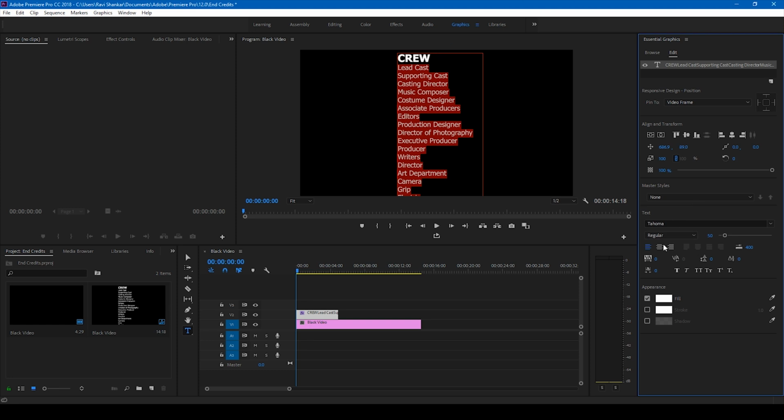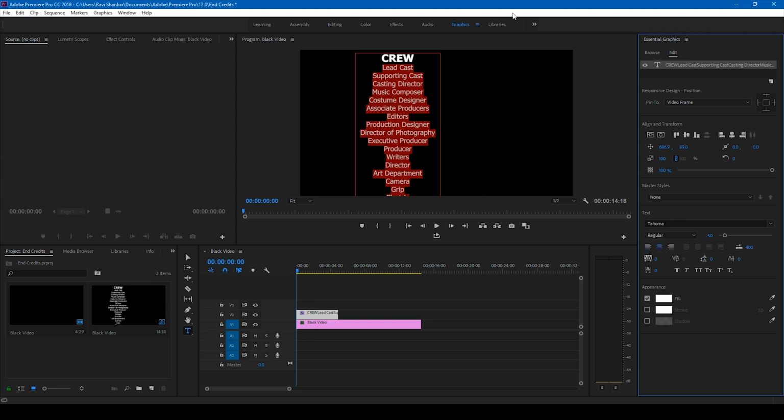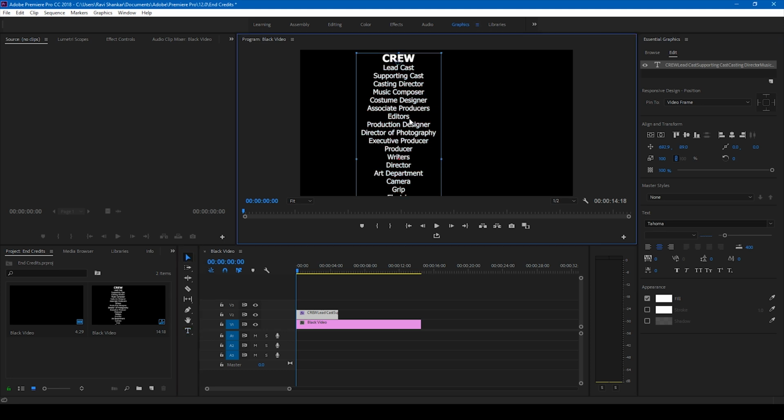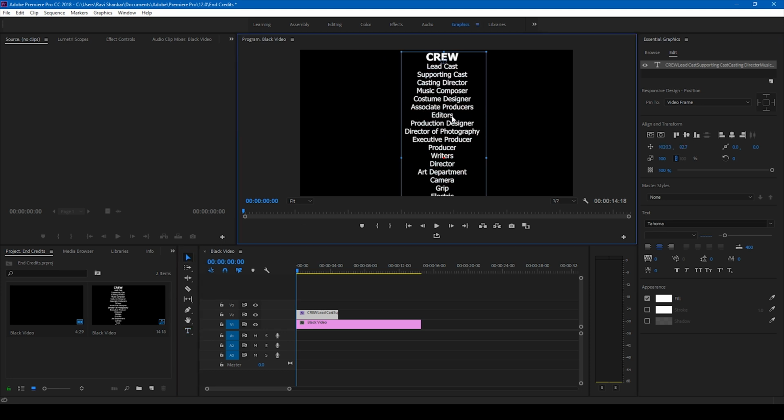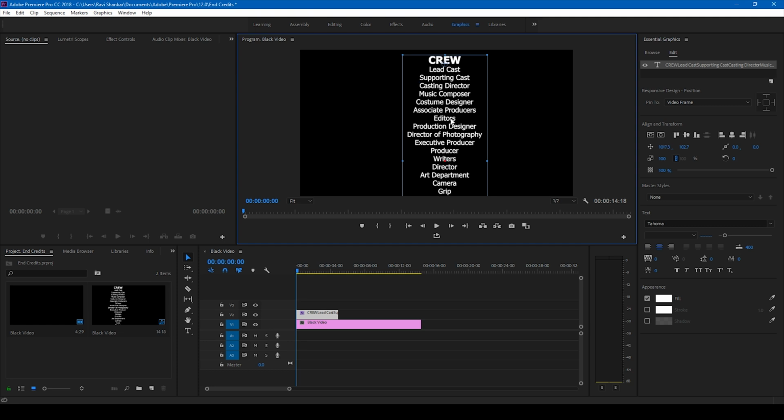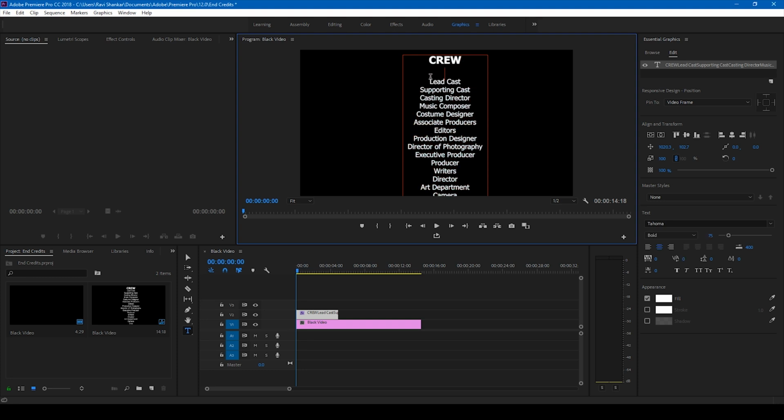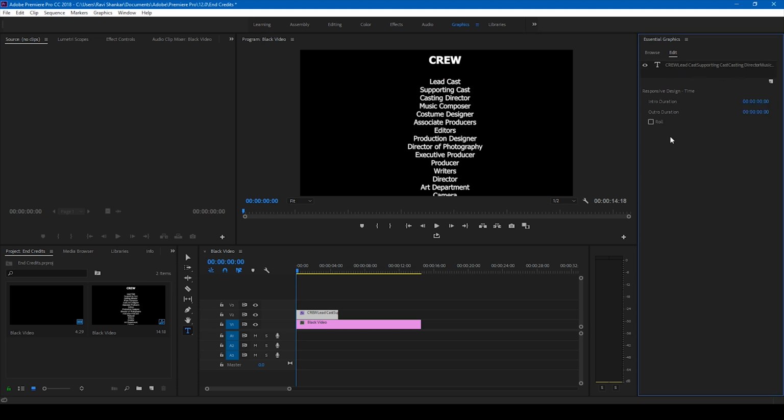Let me also center this like this, and I'll select my selection tool and just move this to the center like this. I also want to give a space here, so I'll add one line here. Perfect. Now I'll click somewhere outside here.